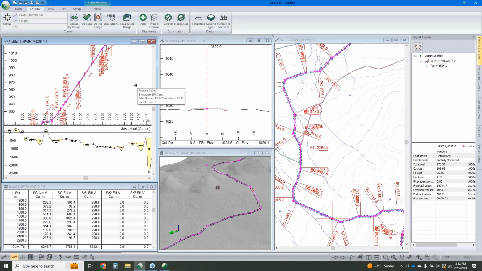So we've run our vertical optimization. We ran our Path Explorer tool.